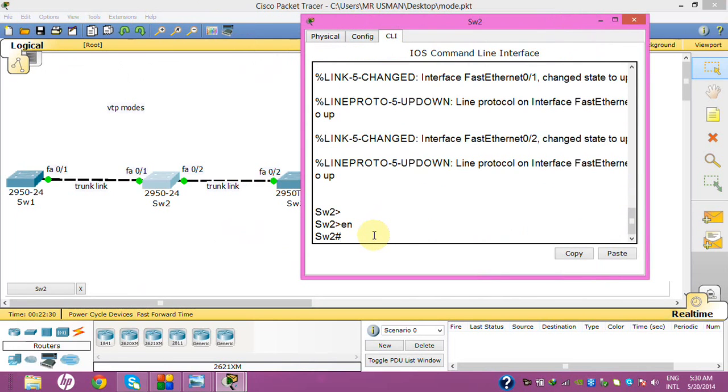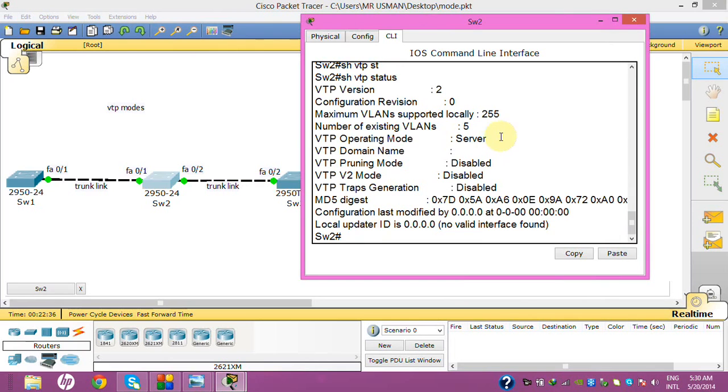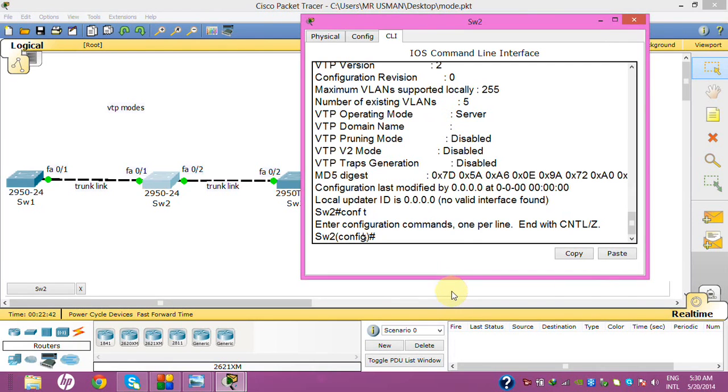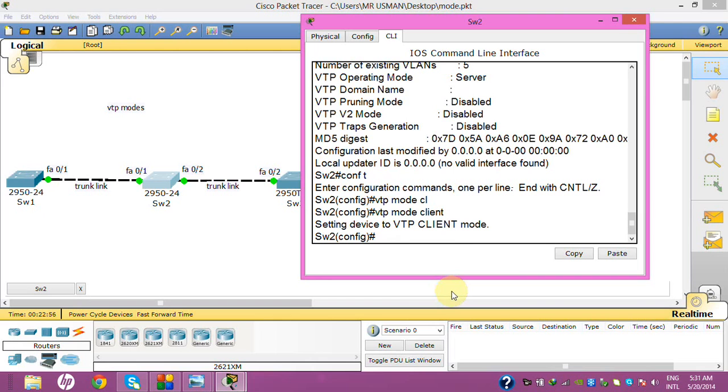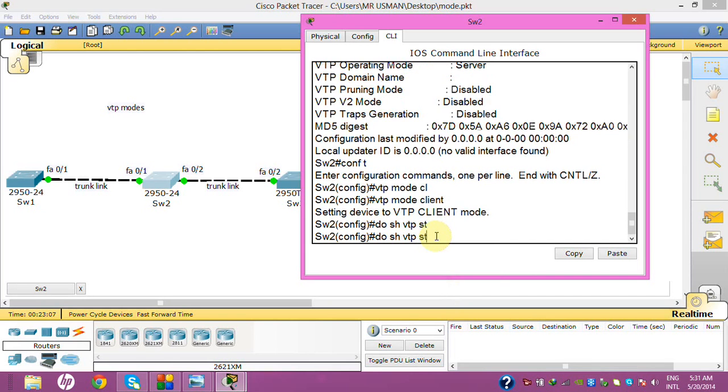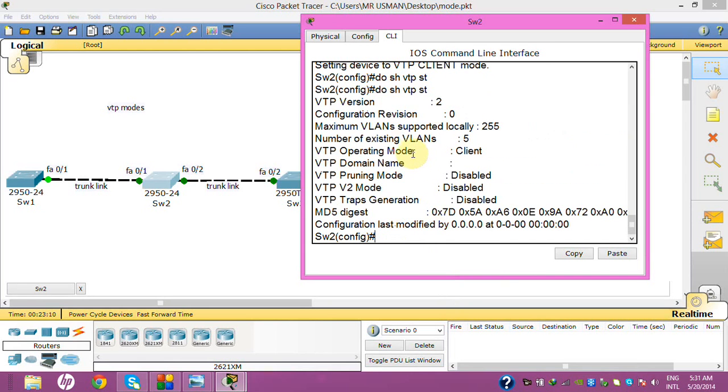Enable, show VTP status, and you can see it's server mode. Now I'm going to change its mode. VTP mode client. There are 3 modes of VTP: server mode, client mode, and transparent mode. It's a second mode, VTP mode client, and you can see the message appear here: setting device to VTP client mode. Now do show VTP status, and it's showing that the operating mode is client.